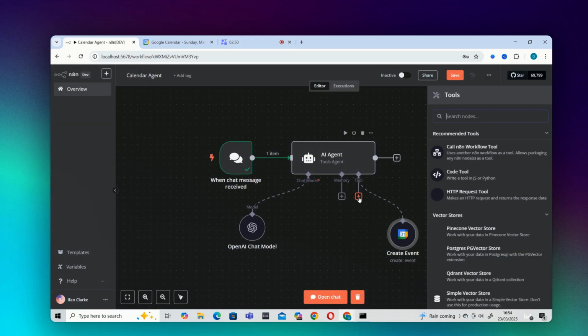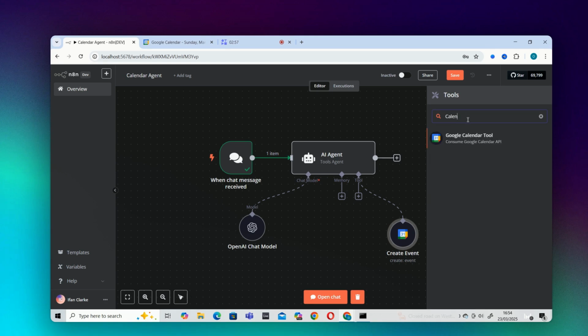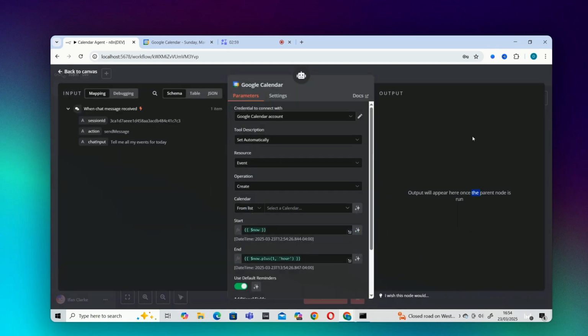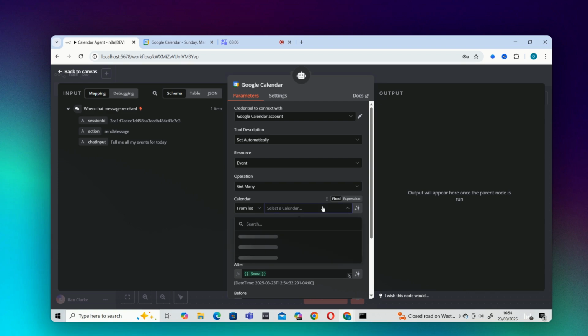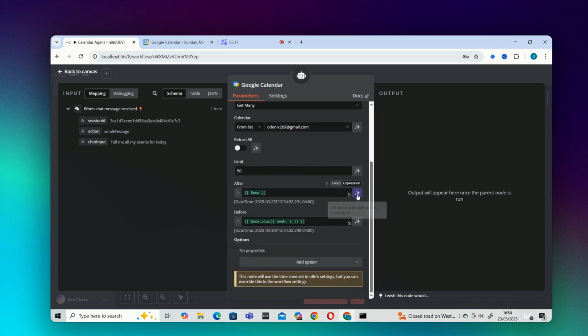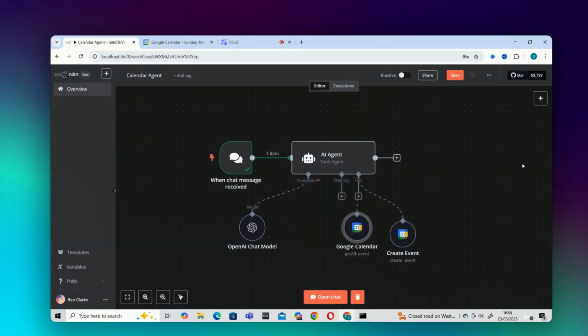And then we need one more as well, another calendar. This one will be for giving us a list of events. So we'll pick get many here. From this, we pick the right calendar again. And we're going to let the model define these two as well. And there you have it.